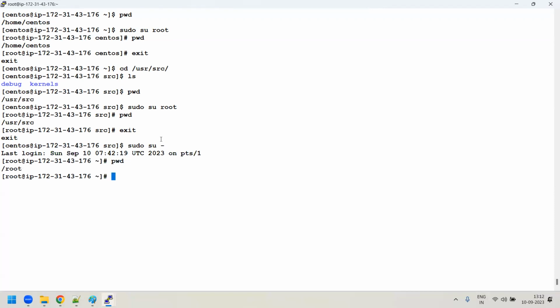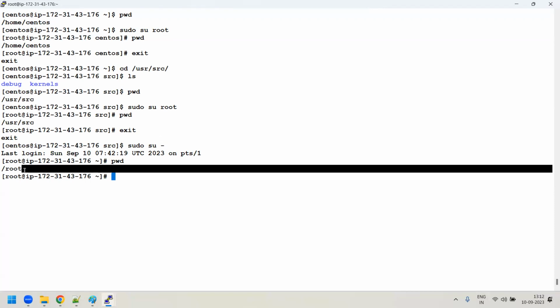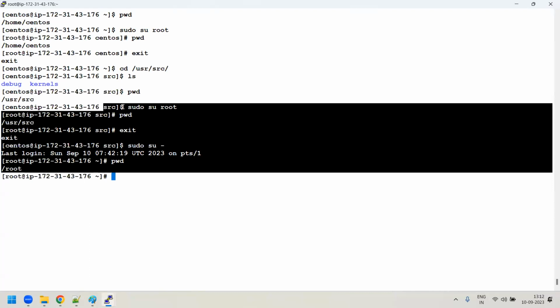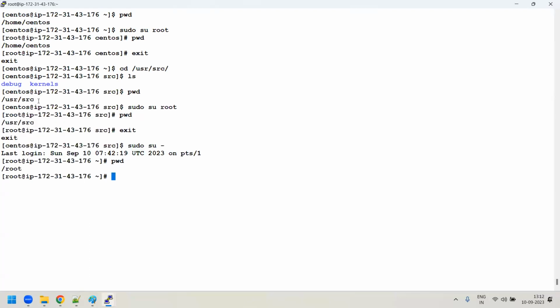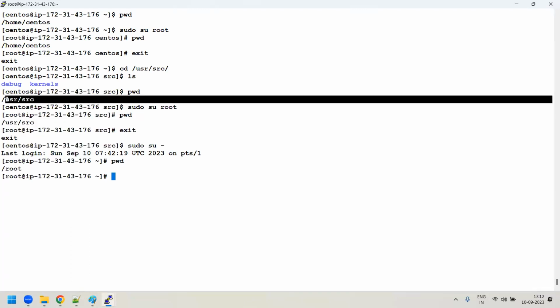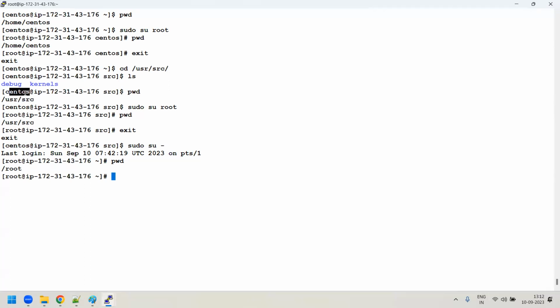So when you're switching with the hyphen, by default it will take you to the home directory of root itself. But when you're doing a sudo su root, it will take you to the same path where you already were residing under the normal user. CentOS was there under /usr. Even when you're switching to the root user, you are under this path itself. You're not moved to /root.